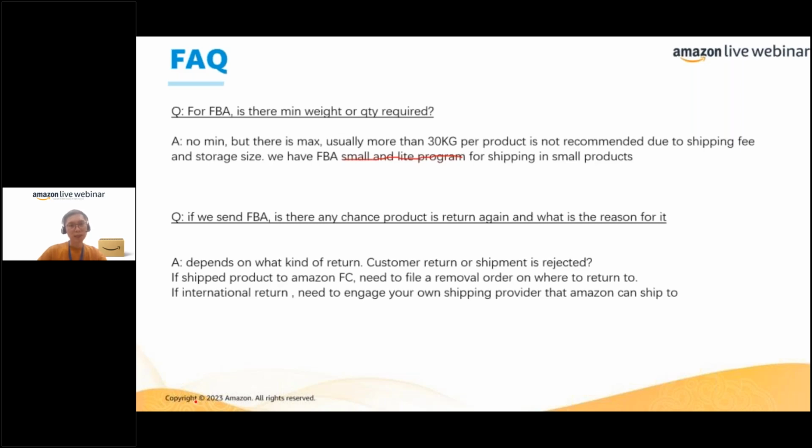If it's an international return, you again need to file your own shipping provider that Amazon can ship to. All right. Now, if you're referring to a customer return, meaning that a customer bought something that you are fulfilling by FBA, Amazon will actually handle the return to collect it from the customers.